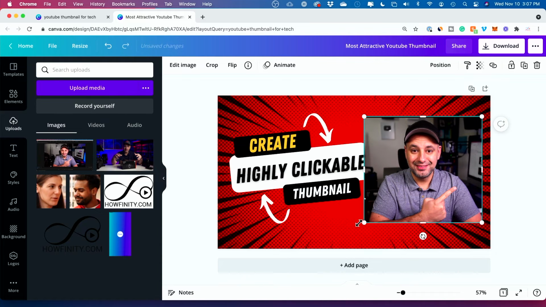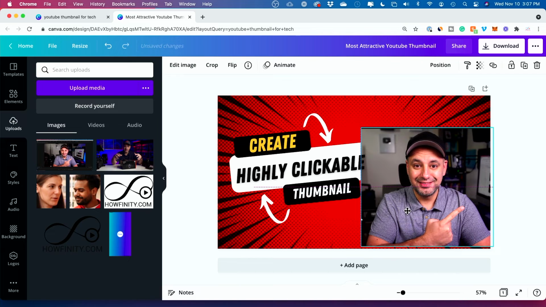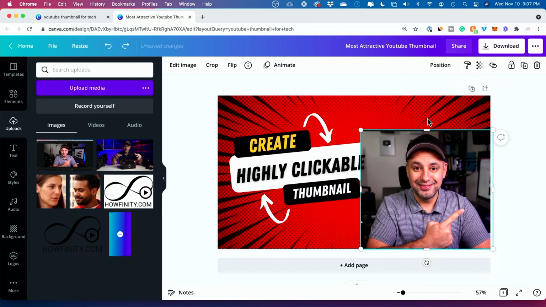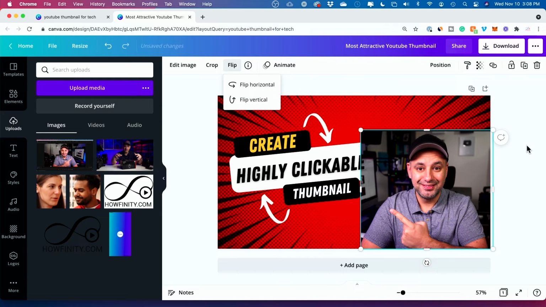But what I really like to do, let me actually make this even bigger. I'm gonna put myself right over here. And I'm actually pointing the wrong direction, right? So I need to flip horizontal. That's much better, right? So this could be pretty close to what I'm going for, but let's say that I want to cut the background out. Now this is more advanced, and I usually use Photoshop to cut myself out of a background, which looks really nice on YouTube thumbnails.